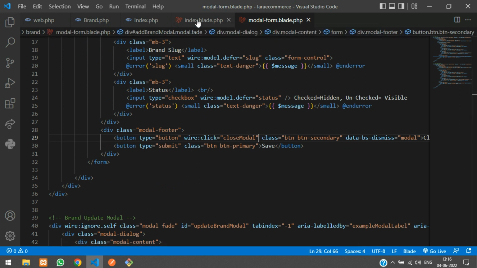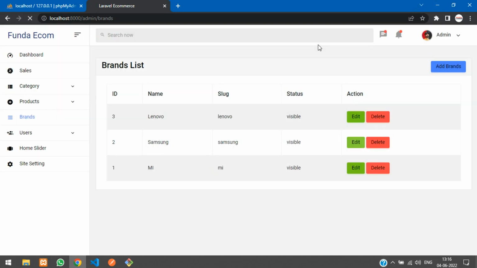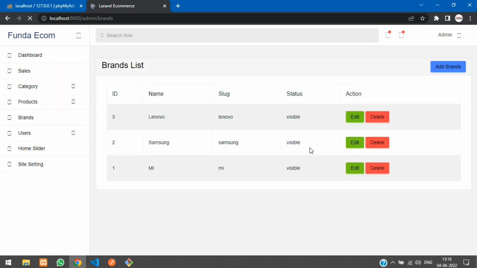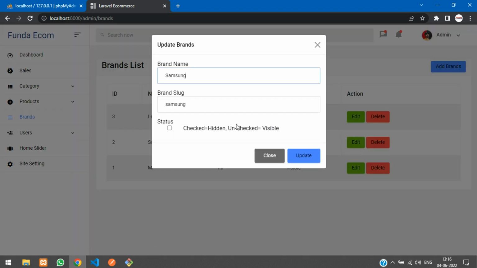So now let's get back, and yep. So guys, let's refresh once again and let's see. So yep, let's edit. Okay, it's taking time. So guys, you can add a loader also.